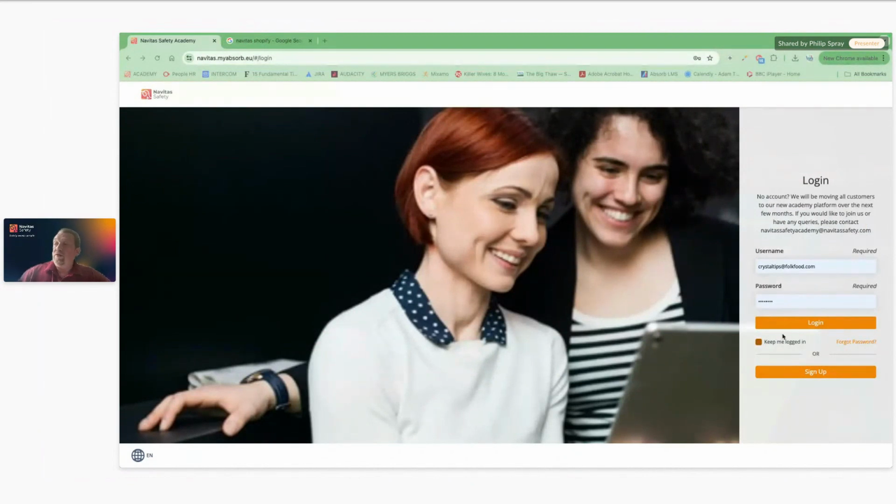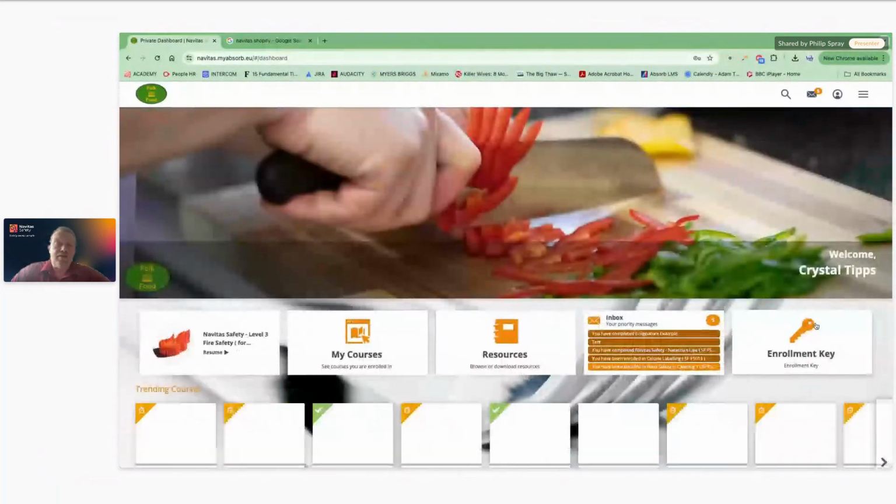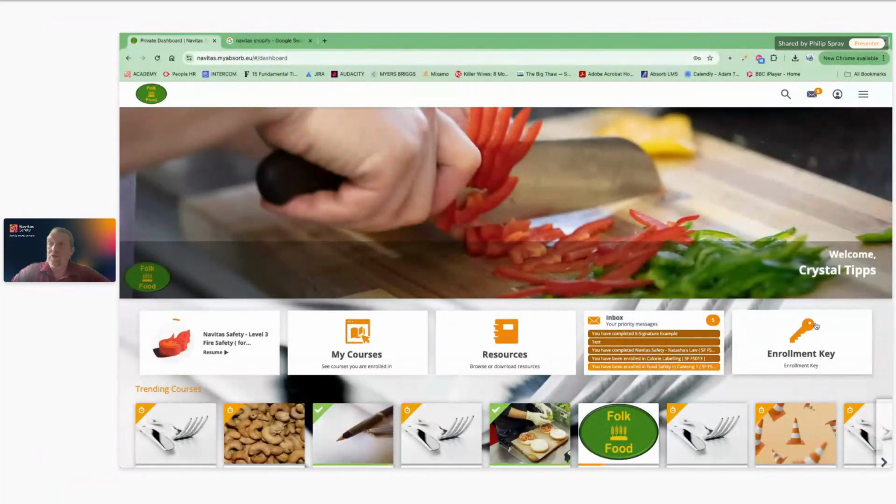What I'm going to quickly do is log in as a lady called Crystal Tips, who is an L&D manager for a demo company called Folk Food. Now, the first thing I should say is that L&D managers and admin roles, we're not limited to one. We can actually have as many as we want per department, per site. So you can share the love, share the workload amongst other people you trust to do so. And there's different levels of roles as well.